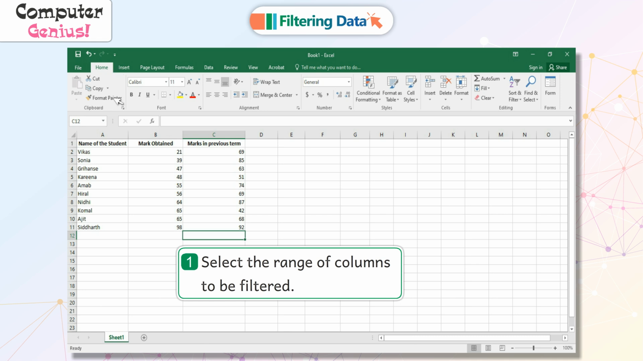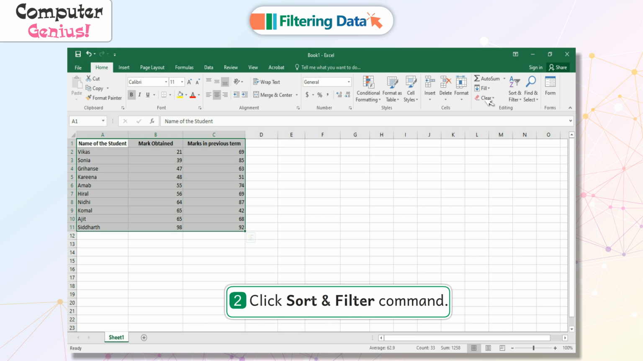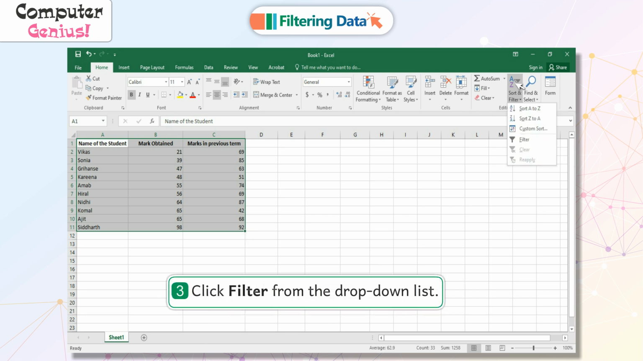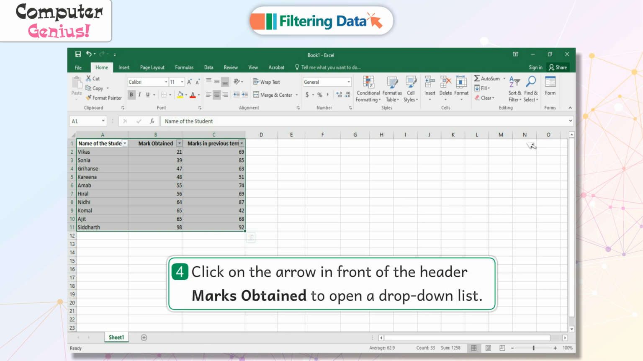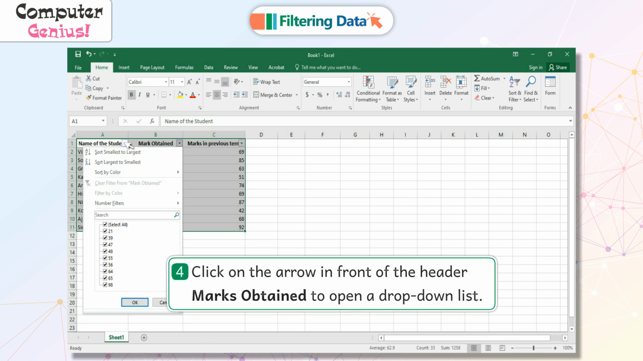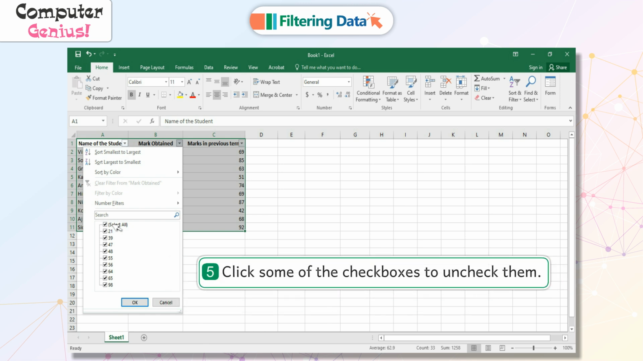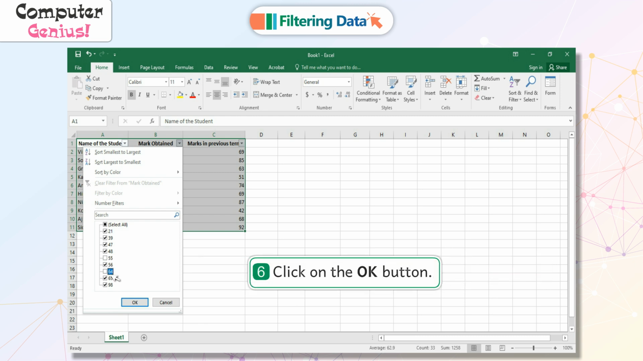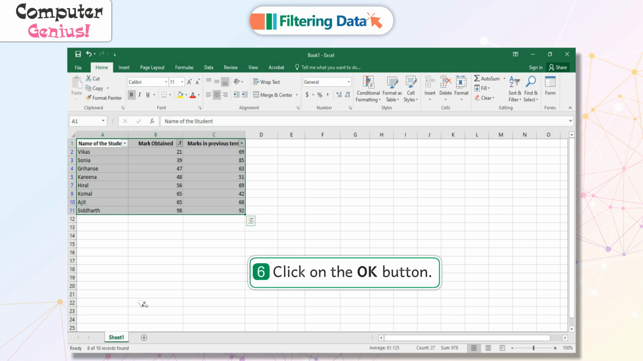1. Select the range of columns to be filtered. 2. Click Sort and Filter command. 3. Click Filter from the drop-down list. 4. Click on the arrow in front of the header Marks Obtained to open a drop-down list. 5. Click some of the check boxes to uncheck them. 6. Click on the OK button.